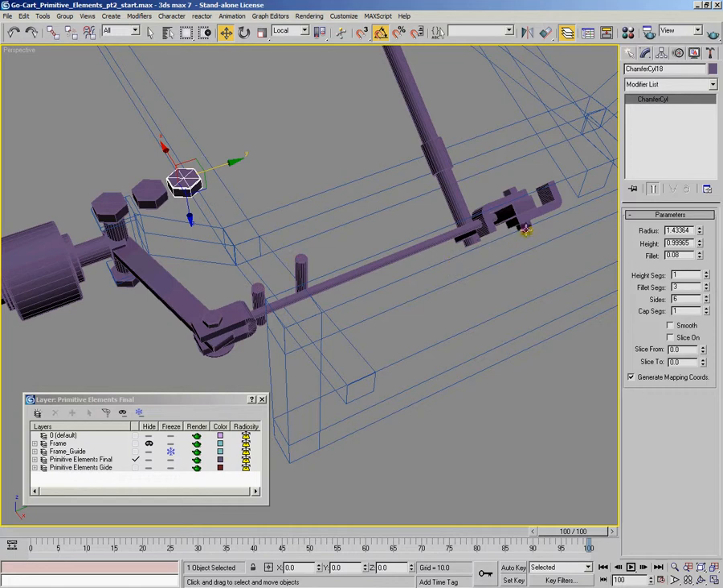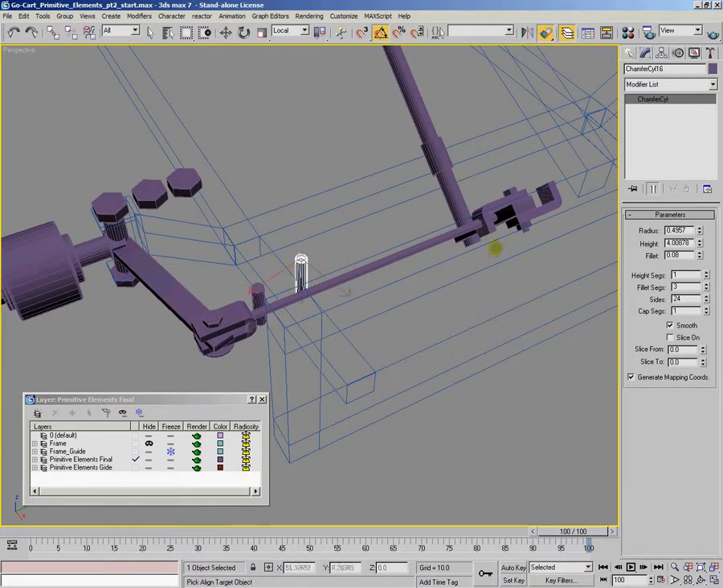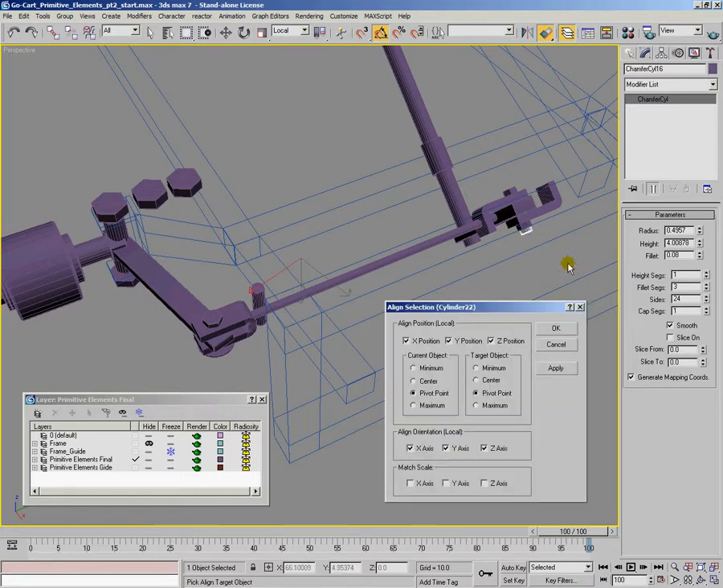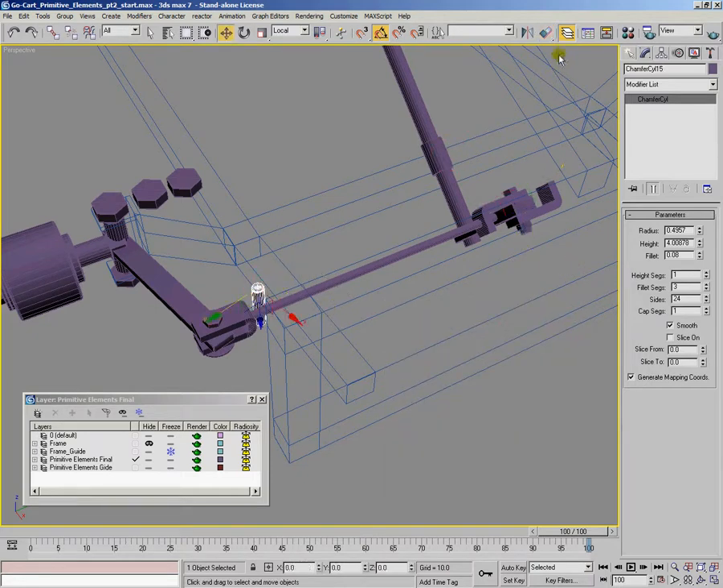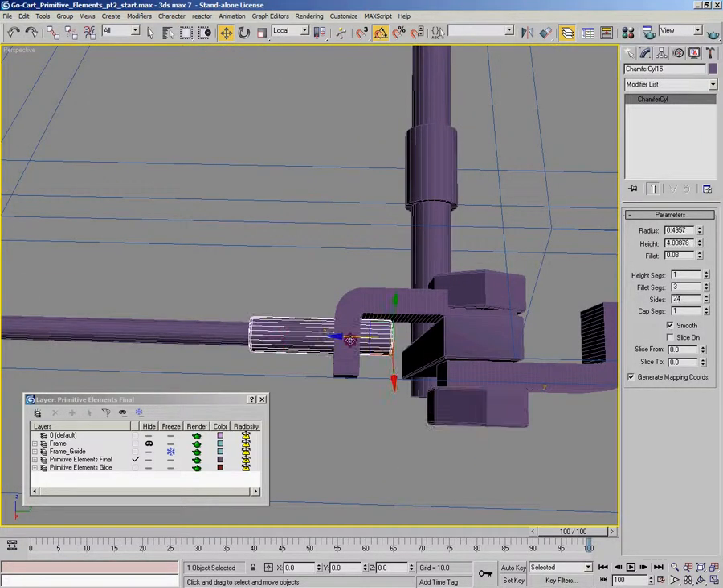So let me see. We need 1, 2, 3 cylinders. So we need another cylinder. And then we're just going to snap. Okay. Now this one, we're going to snap to there. Okay. This one here, we're going to snap to here. Okay. And then these, we just need to snap into position. Bang. There we go. Same here. Bang. That's great. Okay. And then now we're just going to resize things so they're in the right position.